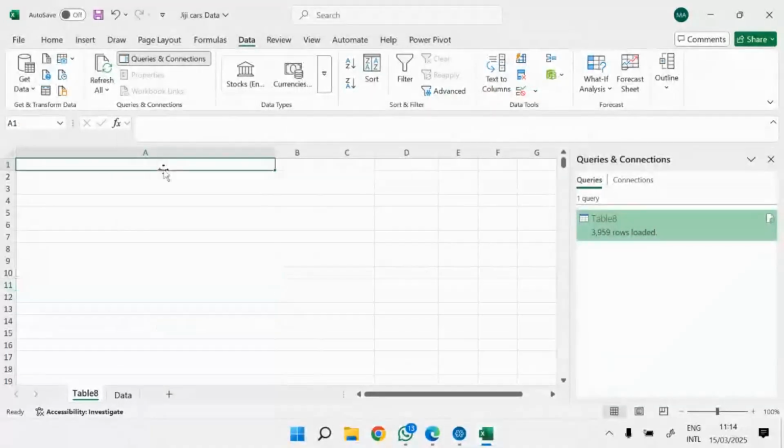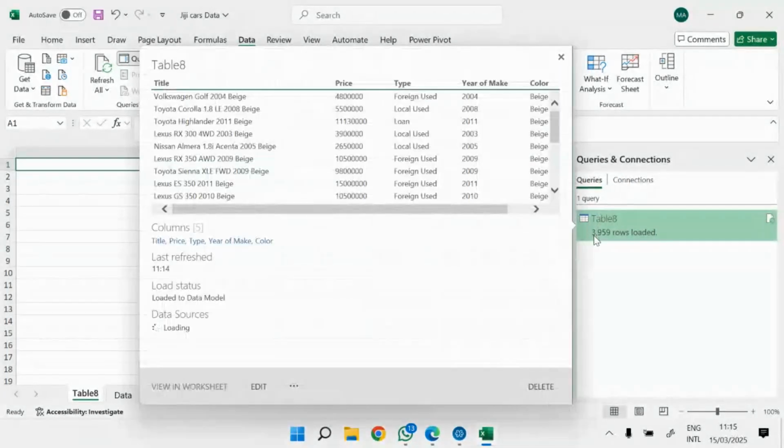Your data will not load to Excel because Excel cannot load it. But that is why Power Query and Power Pivot are powerful, because before now you could not deal with any data with more than 1 million rows. You would have to do it with Power BI or any other tool. But with Power Query and Power Pivot, that limitation has been solved. So all you see is just 10 million rows loaded, and this place will be blank.